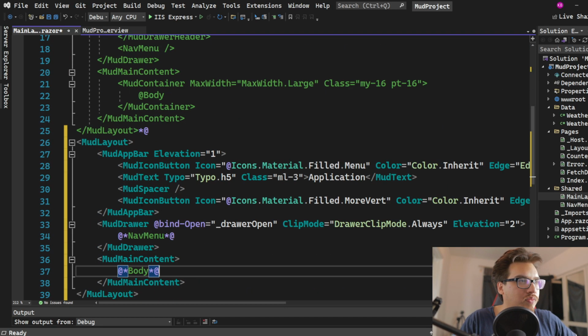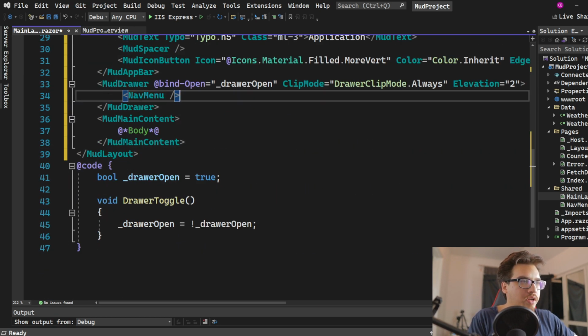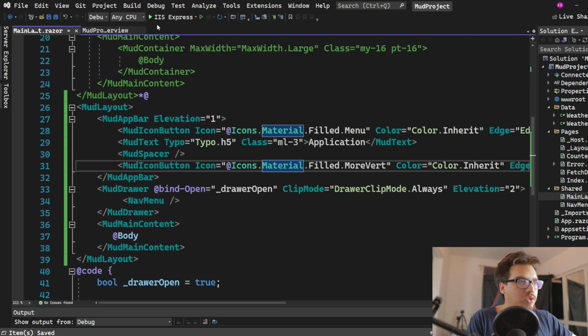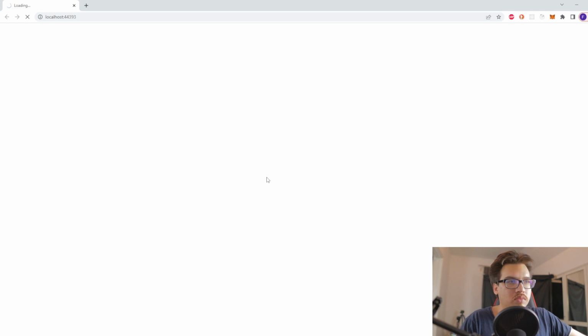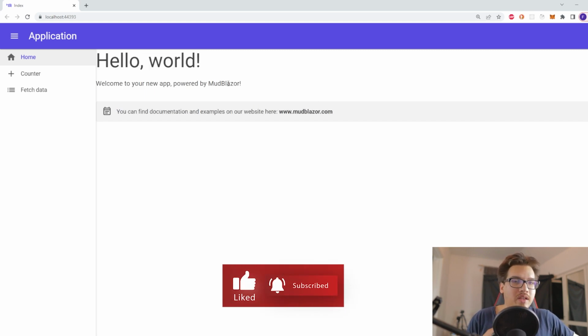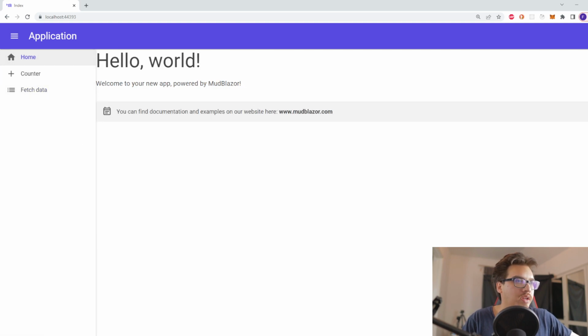What you've got to do is add the nav menu component here, and for the body, just add body, just that. And this should be enough to make this work like normal. Ta-da! So now we have basically the same layout that we had. We had a different layout, but with the same content as before, and everything works as it should with all the stuff in the body that we needed.